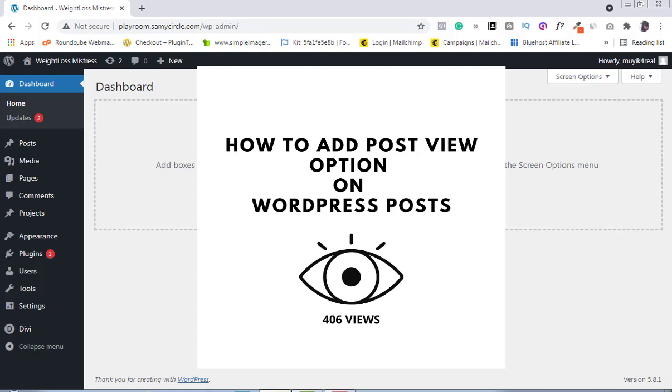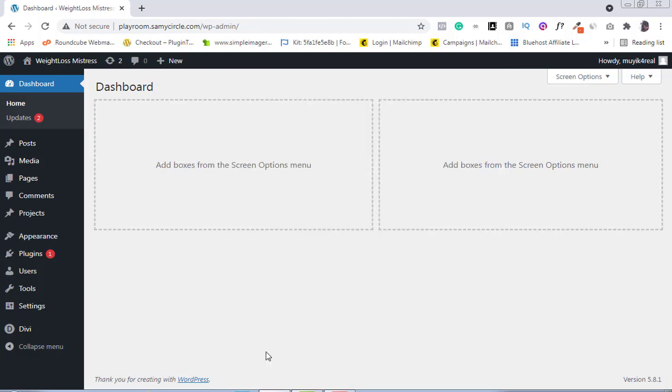Welcome. In this tutorial, I will be showing you how to add post views to your posts on a WordPress website. Post views are a wonderful functionality that should be on your posts and your pages so that you can quantify how much traffic you're getting to your posts. In this tutorial, I'm going to show you three simple steps that will help you add this functionality to your WordPress website. So if you're ready, let's get started.